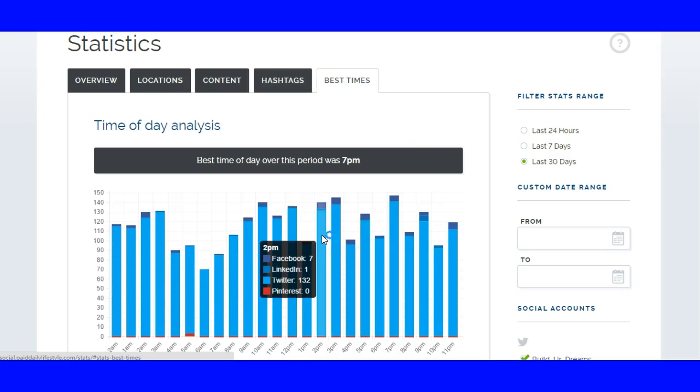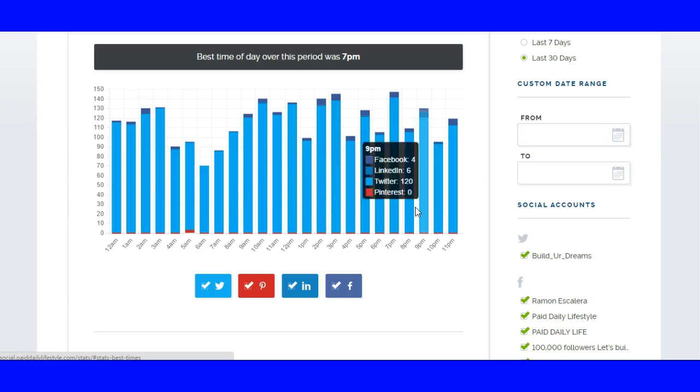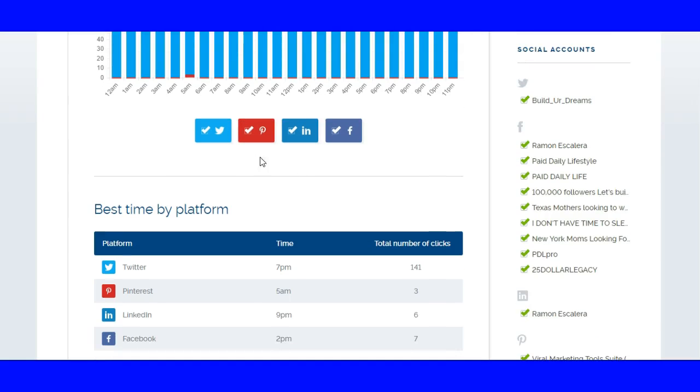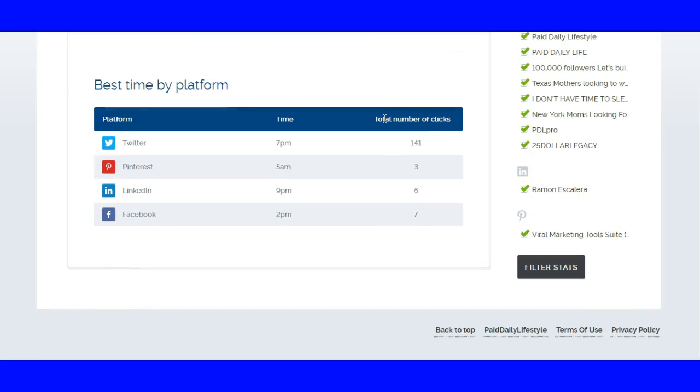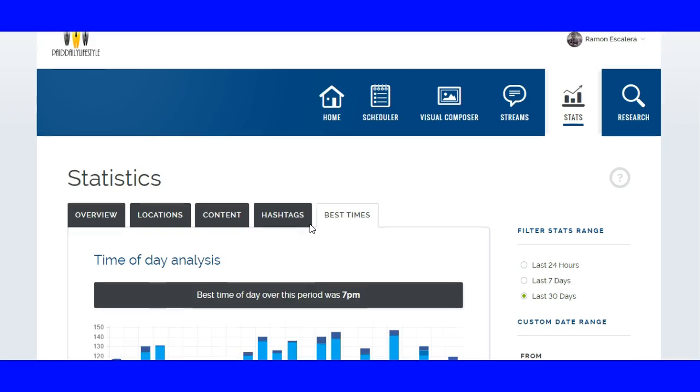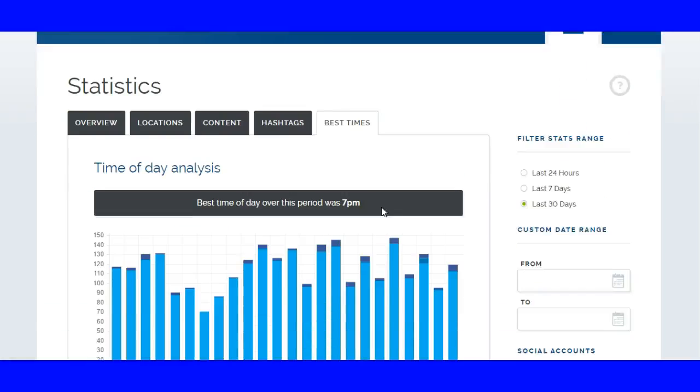What is the best times for me today? Obviously, all day, every day for me. As you can see here, but best time of the day over this period was 7 p.m. Obviously, 7 p.m. right here was my best time, and it tells you the stats right there. It tells you the performance, and it tells you the number of clicks and the time that it happened. Isn't this amazing? Isn't this amazing? For all you guys that are technical and want to know the good stuff, this is amazing.